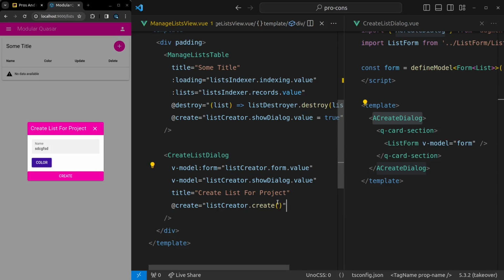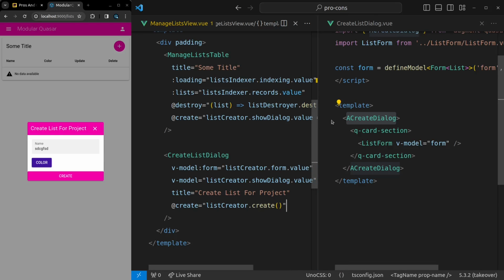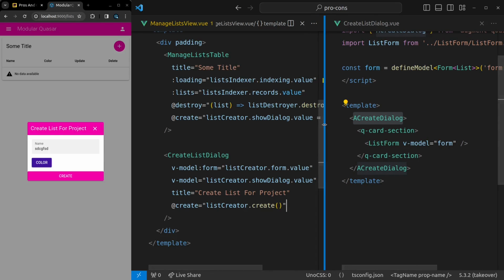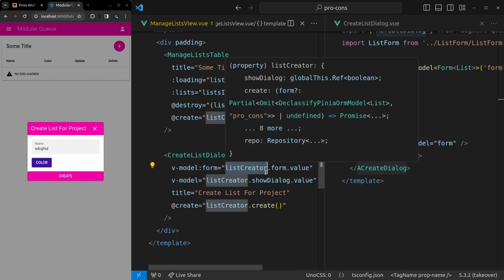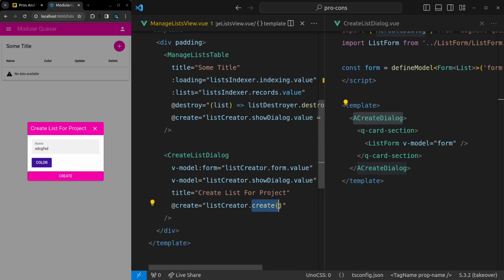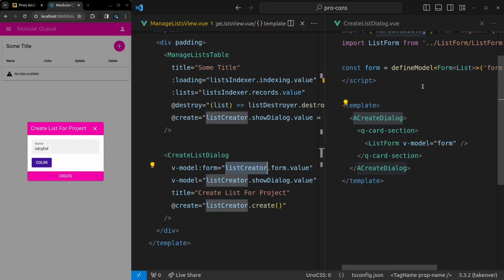modeled here. Now, this is a part that might be difficult to understand, so tune in for a second, because I know I've been talking a lot and teaching a lot in this video. But check this out. The list creator has got a ref on it, okay, which is form. So this list creator composable is the same as the one we're using to call create here. So that form gets passed through to create list dialog.